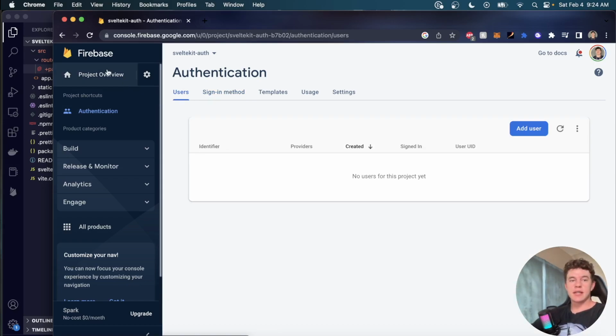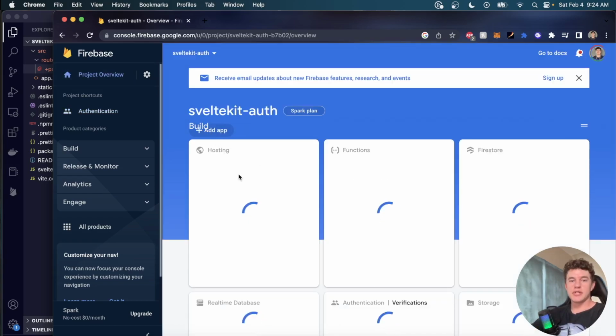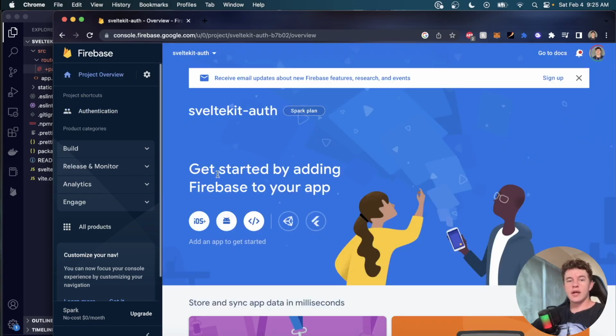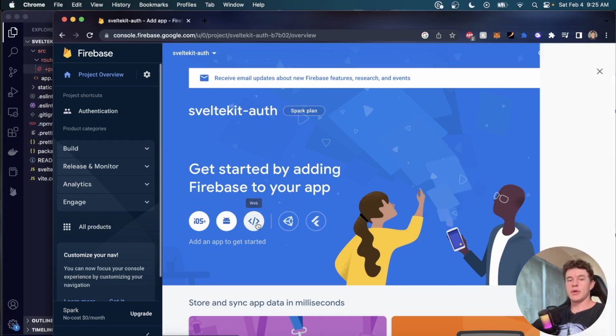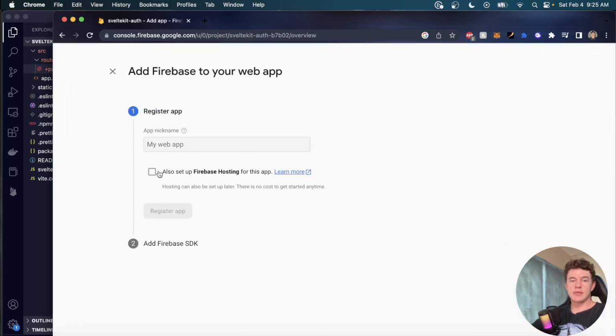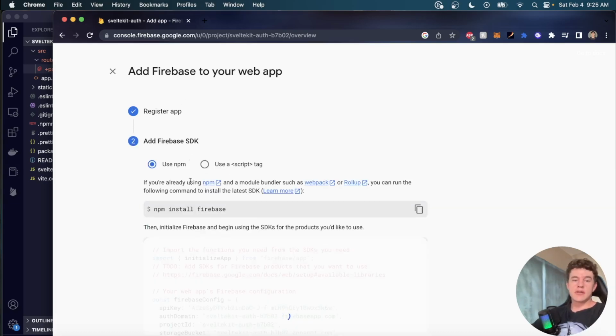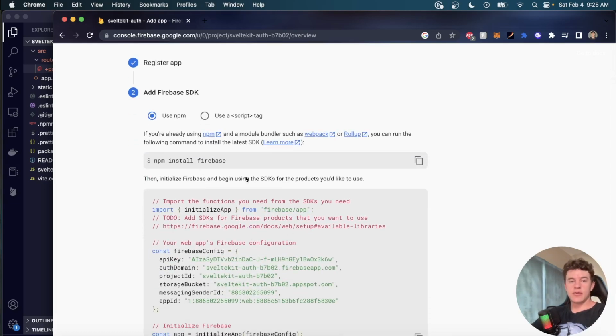But now the next thing that we have to do is come back into our project overview and decide what kind of Firebase implementation we're going to be having. Now, you could do iOS, Android, or web. We're going to need web, so we're going to click here. We're going to name our app SvelteKit Auth, just like the regular name. We don't need hosting, and we're going to register it. And now we're just going to follow these instructions and configure all of this.